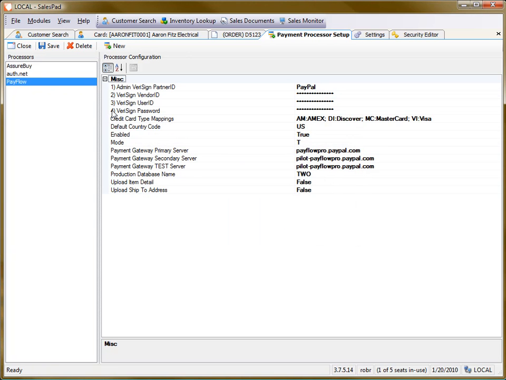So once we create that, it will add a new item onto the list. And then we can begin filling in these values. The most important ones are these first four for Payflow. And here we can put in the partner ID, vendor ID, user ID, and password. These are all supplied when actually setting up the processor. The next ones are the URLs for the service, and these are defaulted in when creating the new processor.